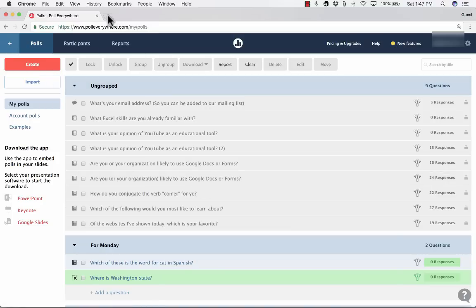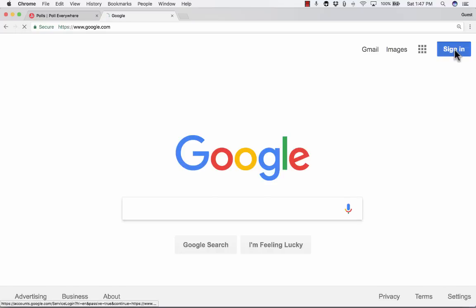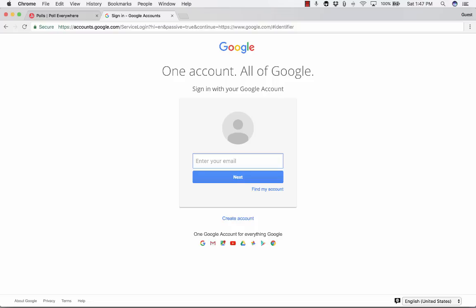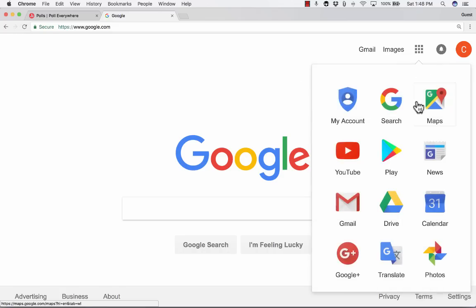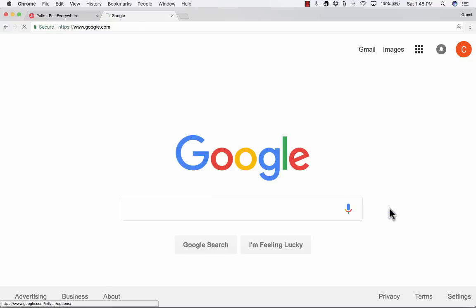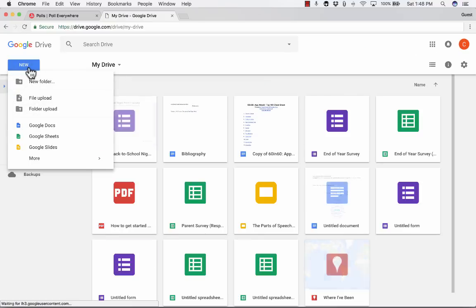But where this gets exciting for me personally is when I use it in conjunction with Google Slides. So let me sign into my Google account, and then I'll show you how to use your polls in Google Slides. Okay, I'm signed into my account. I'll just go into Google Drive and I'll create a new Google Slides presentation.